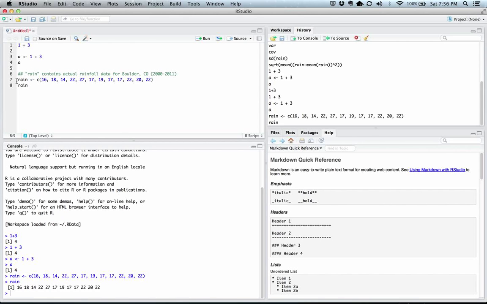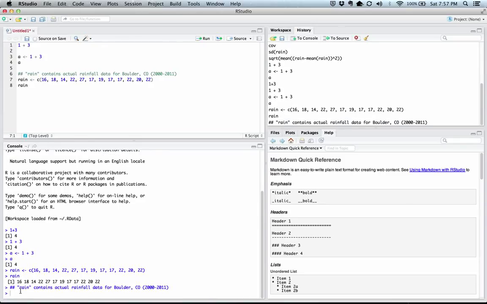To remind myself what is in this object, I've created a little comment in my script. This comment is denoted with these two hash signs. The comment simply says that rain contains actual rainfall data for Boulder, Colorado. This is a human readable line. Those little hash symbols indicate that it's not meant for R to read, it's meant for people to read. So if I, for example, sent this line to the console, it doesn't do anything. It doesn't do anything because the hash symbols indicate that this is not something for R to read. It's something for a person to read.